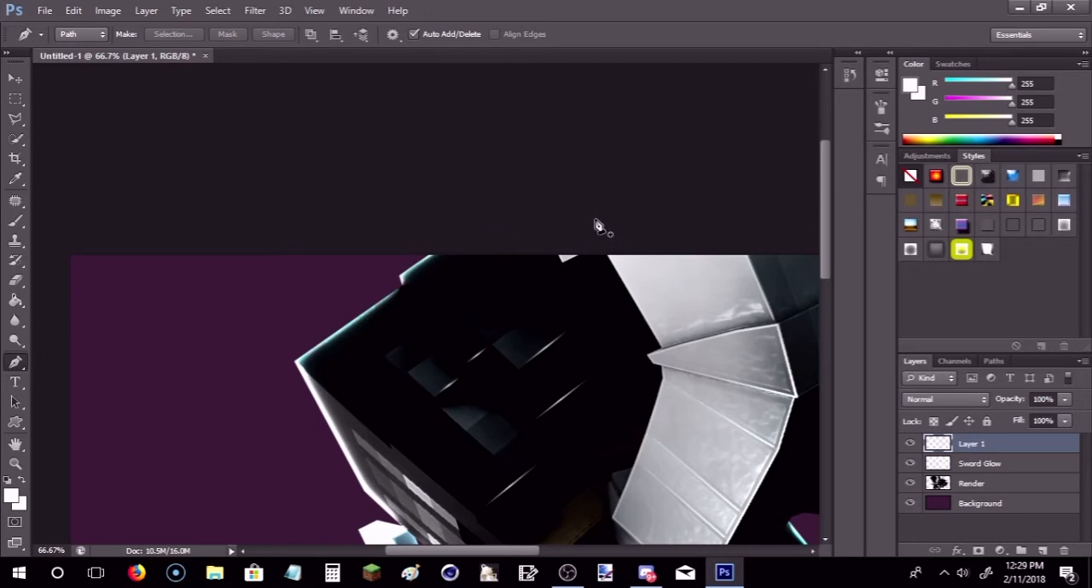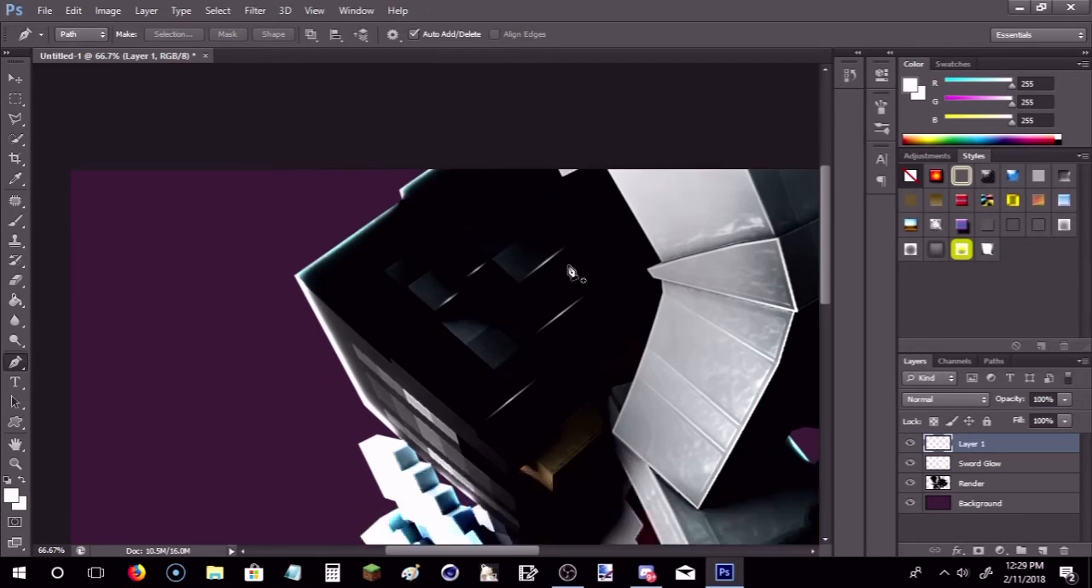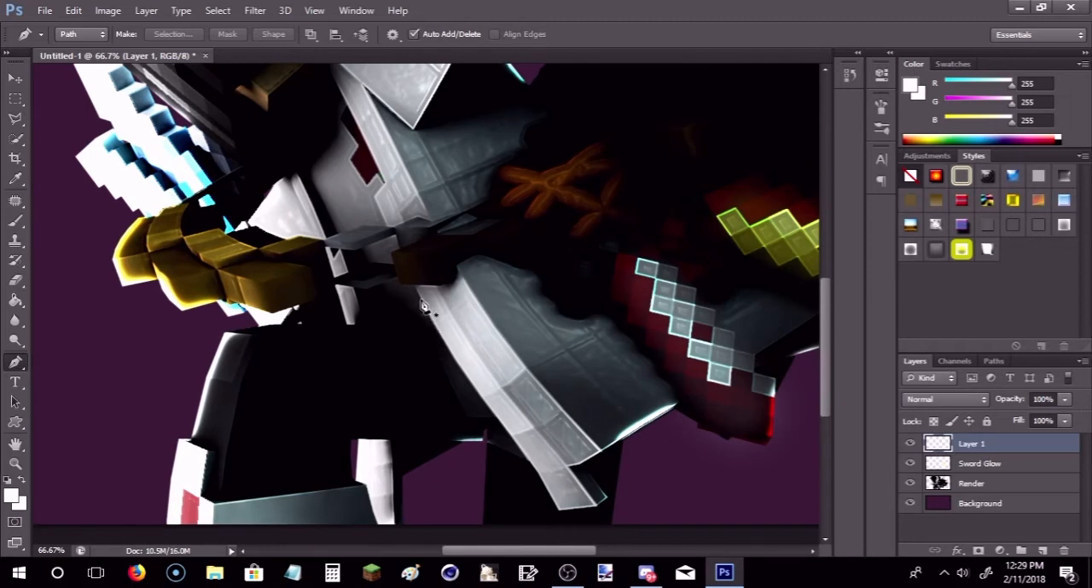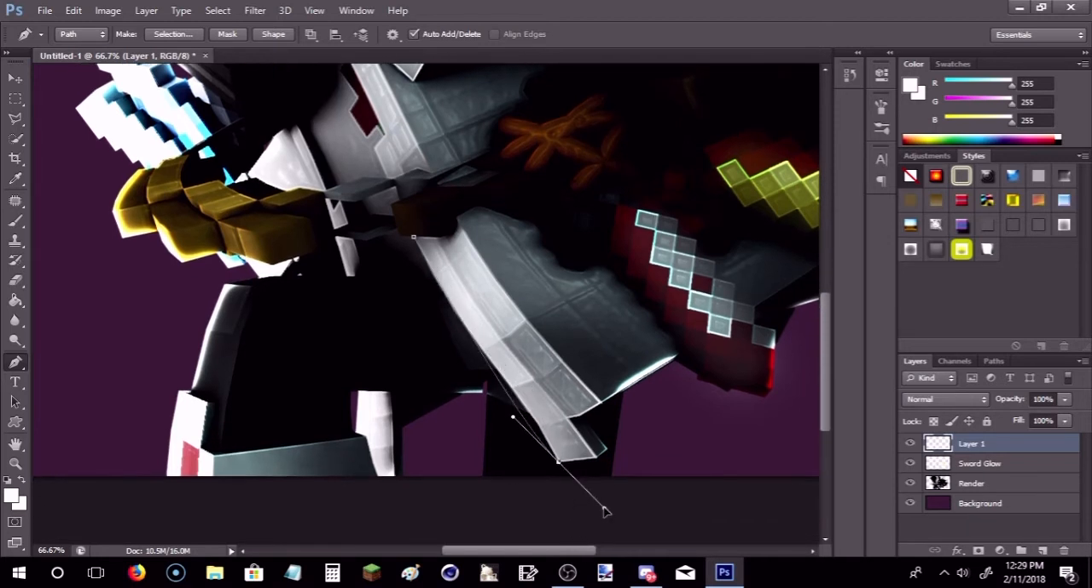Okay, so you can add things in other places. So I'm going to add one like right here, and I'm going to show you how you curve these. So what you do is you make a selection, except you don't let go of the second one. What you do here is you just make the shape right so that it can fit your liking.